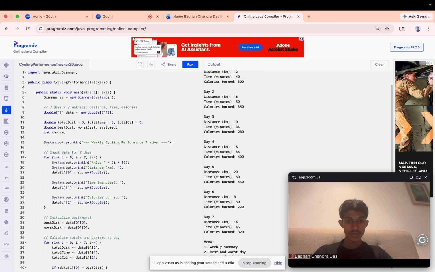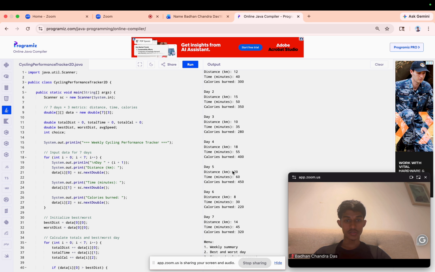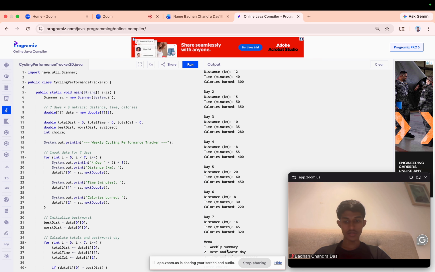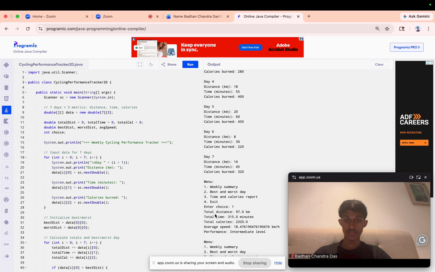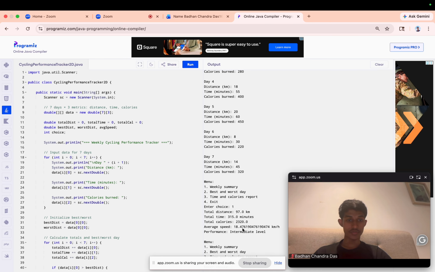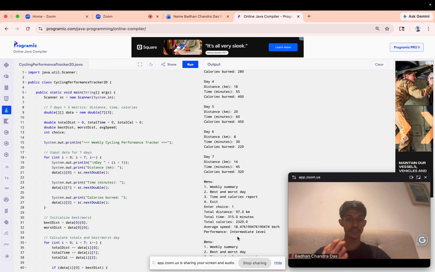Yep, here it is. Let's say we want to see the weekly summary. Just enter 1. You can see the total distance is 97 kilometers and total time is 315 minutes. The average speed is shown here, and the performance is intermediate level.